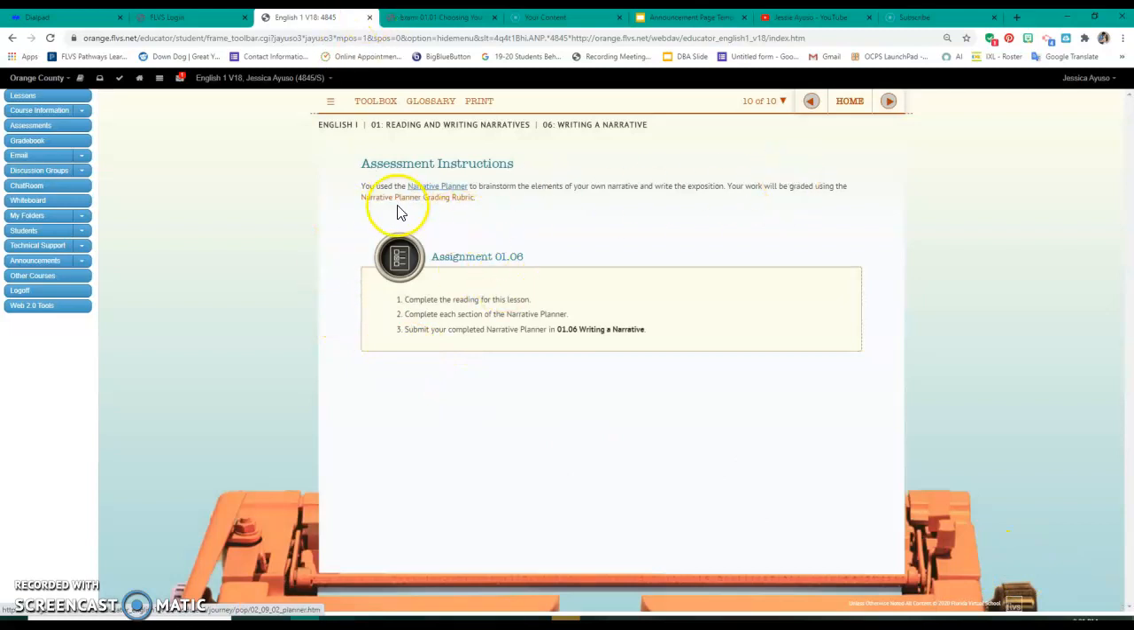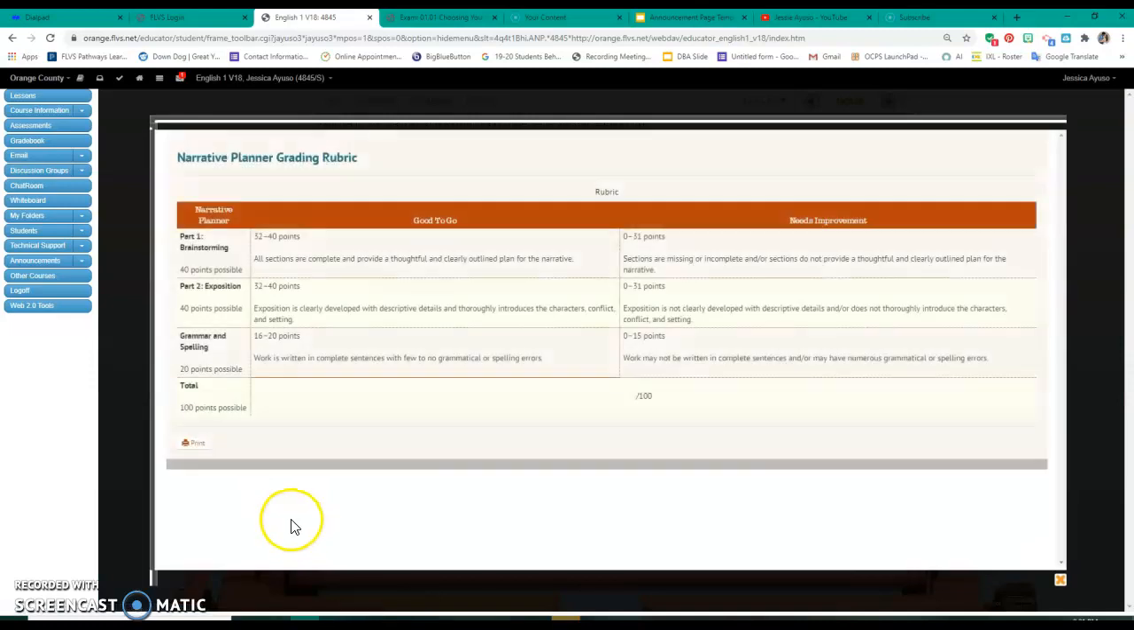Here you'll also see something called the Narrative Planner Grading Rubric, which is also a hyperlink that you can click on, and it will take you to a rubric. If you're not familiar with rubrics, this is just a breakdown of how you will earn all of the possible points for the assignment. You can see this particular assignment is worth 100 points possible, and it has 3 categories that it's graded on. Part 1 is the brainstorming.